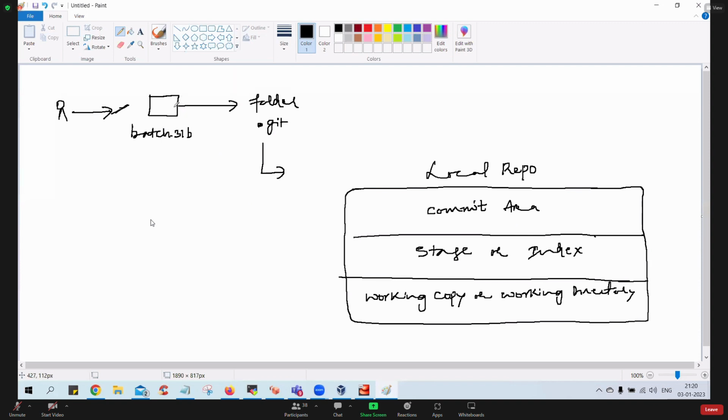So it looks like a simple folder, but keep in mind, this is logically structured in 3 layers. This is the first layer, this is the second layer, and this is the third layer. So can I say it looks like a G+2 building? Ground floor, first floor, second floor. Your ground floor is nothing but your working copy or working directory. First floor is your stage and indexing. And the second floor is the commit area. So it looks like G+2 only.